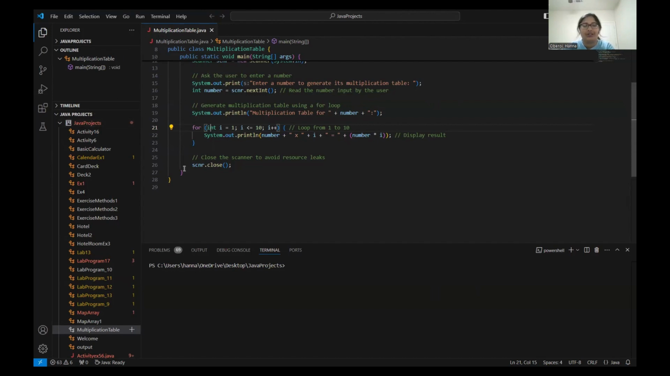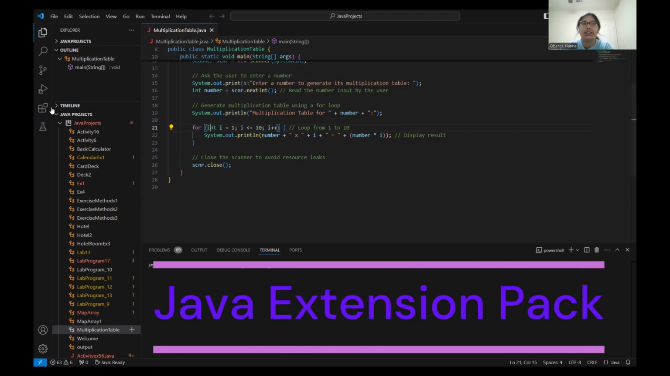Yours won't look like this, obviously. I already have files and everything on here, but it should look like a blank terminal or blank space. And then the next step is to install the extensions.